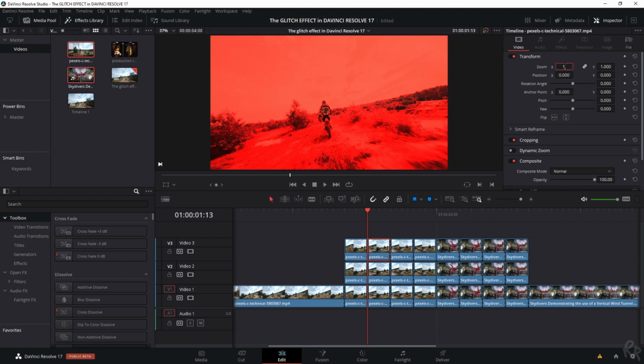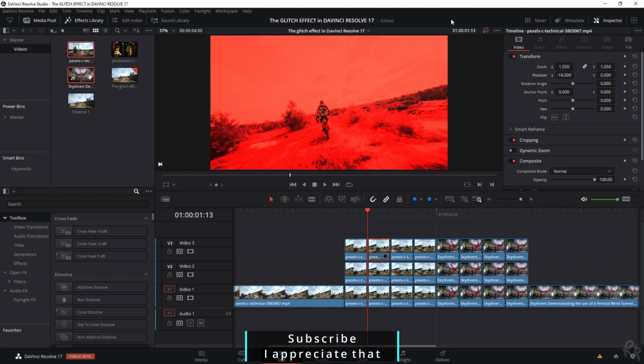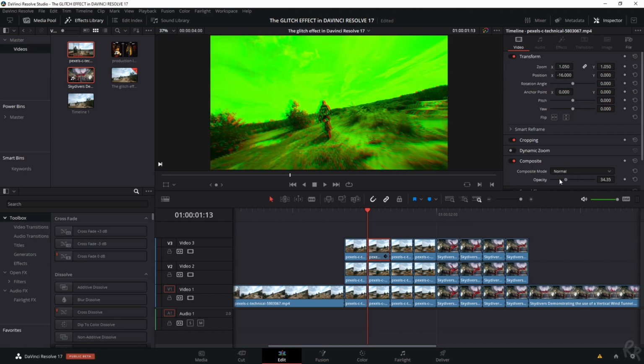So let's zoom it in 1.05. So it's zoomed in just a little bit, but that's all we need to do. And we're going to change the position a little bit to minus 16 or 18, or as long as it stays in frame. Otherwise, you'll need to zoom in just a little bit more. And I want to change the opacity as well. We've got the composite mode in normal and we're going to change the opacity back to, let's say, 25%.